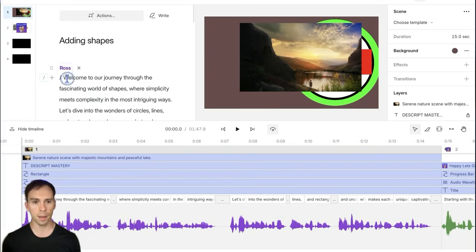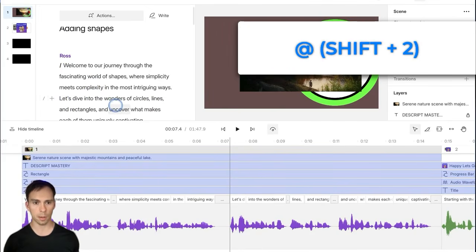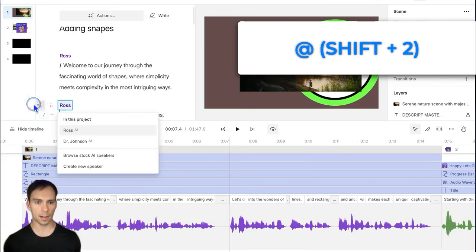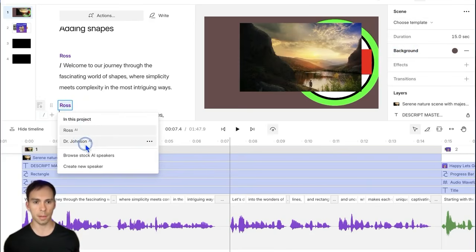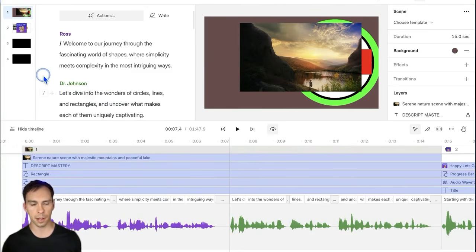Easy enough. But if I'm in the middle of a paragraph and I want to change the speaker, I can do the @ sign, which is Shift+2 on a US keyboard, and it adds another prompt. And I could say it's me, or I could choose a different voice and it can become that person, even though it's not. It's just relabeled as such.